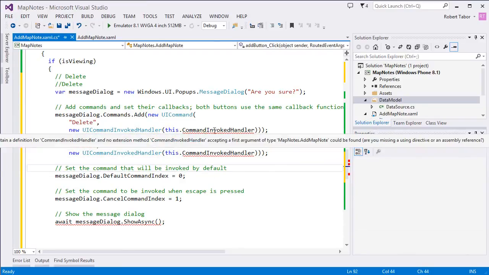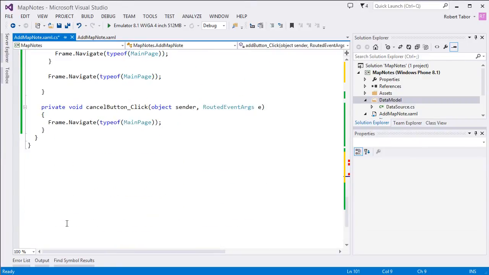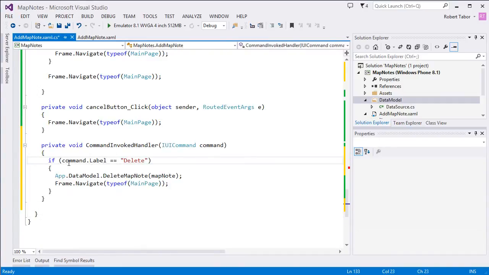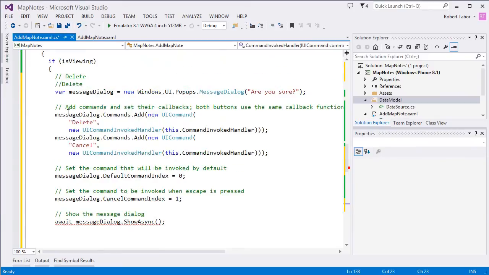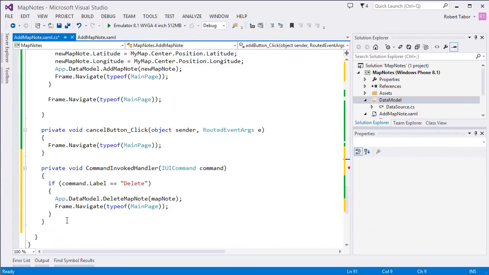Yes. And I'm going to need to create, what this is going to do is create a callback. So whenever the user either clicks delete or cancel, we're going to want to invoke a private method called CommandInvokedHandler. So let's add that down at the bottom. And you can see we're going to check the label. If the label's delete, then we'll perform the delete. Otherwise, if you click cancel, then we'll just return.